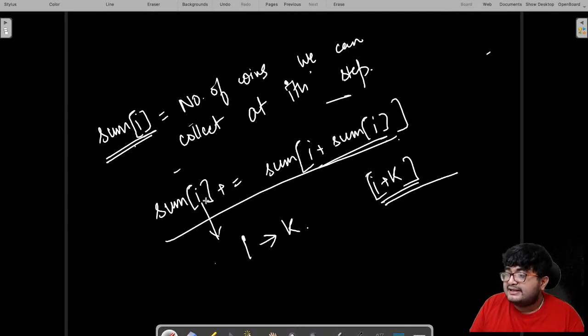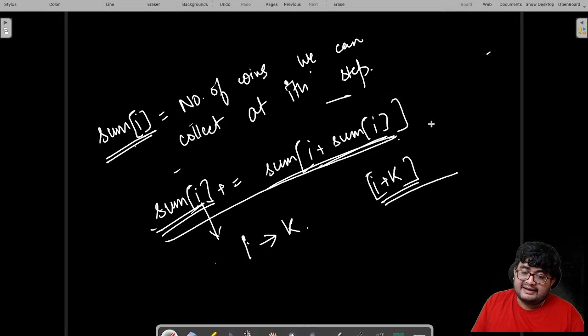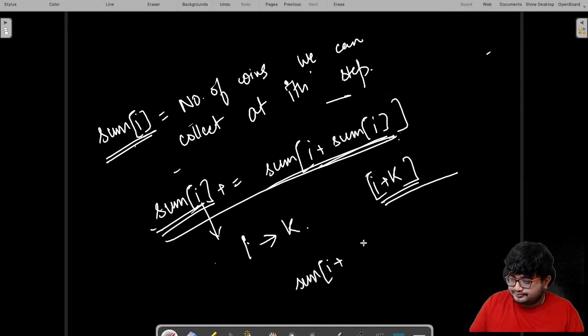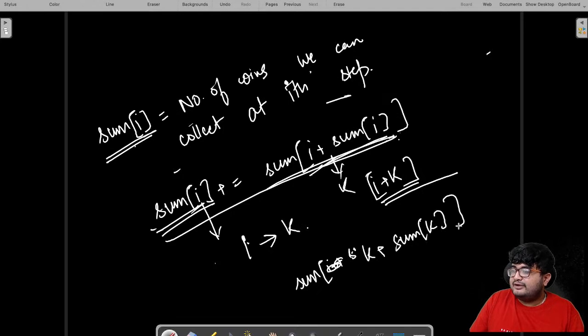So that's exactly it: at the ith step we are getting the sum of i number of coins. At the ith step only, we can use the power and get sum of i plus sum of i, and sum of i plus sum of i will have computed the sum of i. Then we take sum of this thing, let's call it k, k plus sum of k, and it would have calculated this value as well, right?